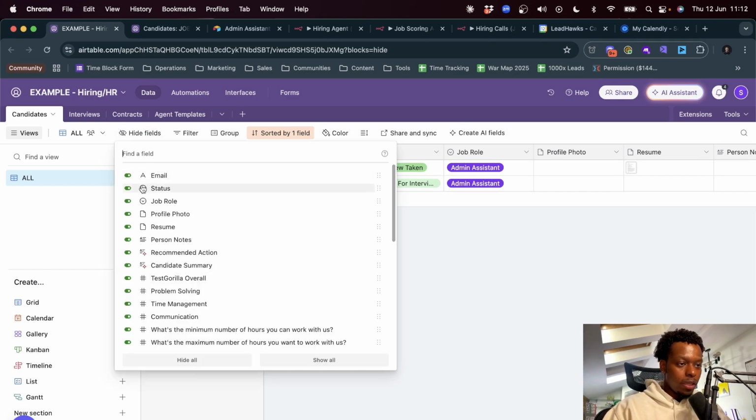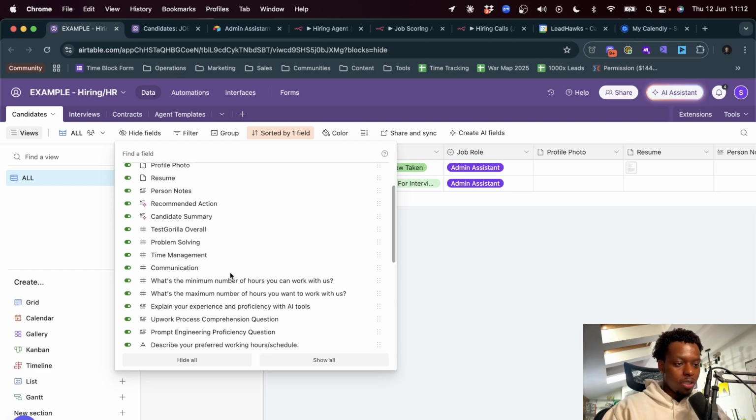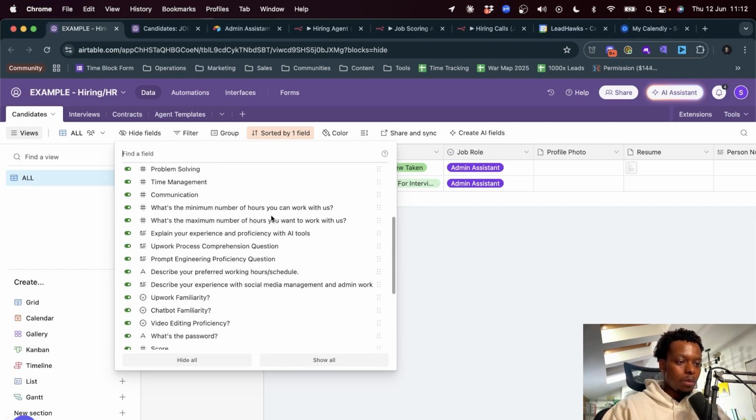And do so with these fields that you have here, from the email, the status, the job role, the resume, the notes that you're taking on the person, the Test Gorilla scores, the maximum and minimum number of hours, their experience, any questions that you want to ask them. In this case, if you're going to use these two fields over and over again for every single one of your clients, for your applicants, then I would rename it from Upwork process and prompt engineering to question 1 and question 2, or job question 1, job question 2, because then that will be dynamic and can be used across every single one of your applicant questions.